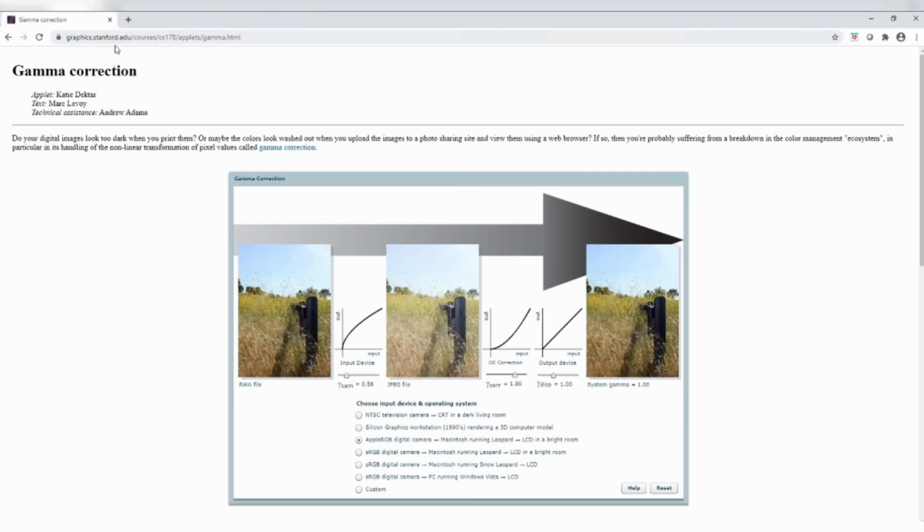There's a beautiful app from Stanford. Just note down this link: graphics.stanford.edu/courses CS178 applets gamma. Have a look at this. Let's try to understand this.